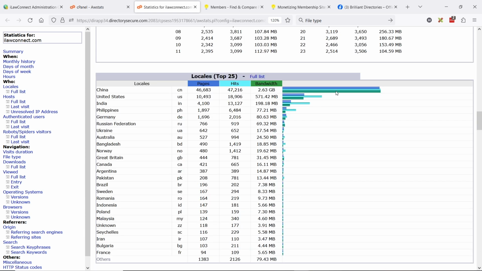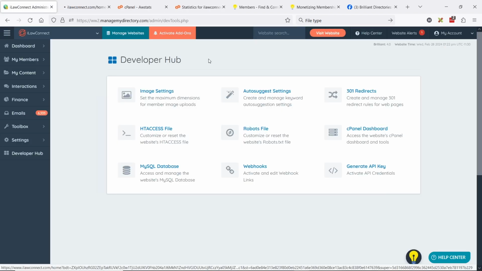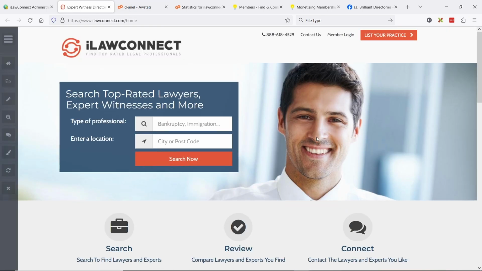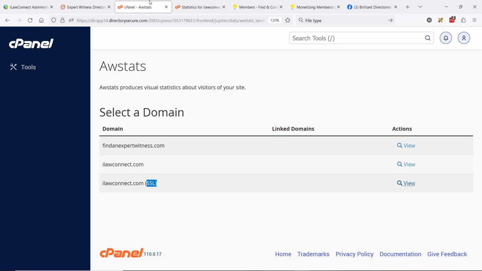And here is a very important part that we were talking about. So this is the locales. This is the visits by country. And we can see here that China is the number 1 visitor of this site for February, and we see that it utilized 2.63 gigabytes of bandwidth for the month of February. This is generally a US-based website. We'll go to the homepage here for iLaw Connect. It's a site to find lawyers, mainly based in the United States and I think a little bit in Canada.